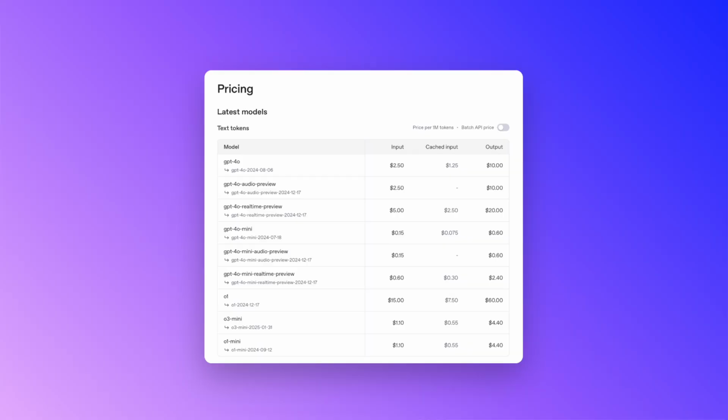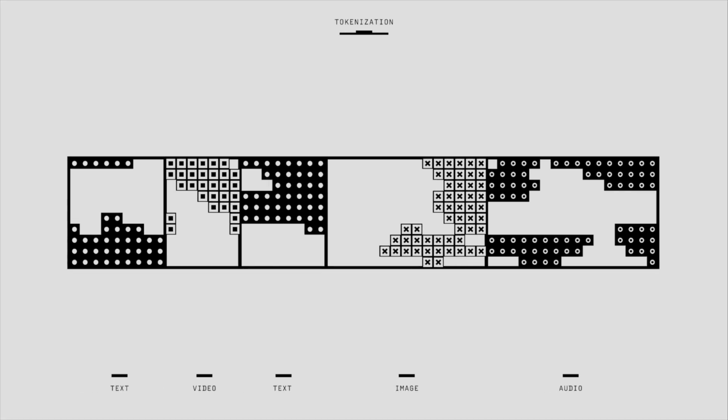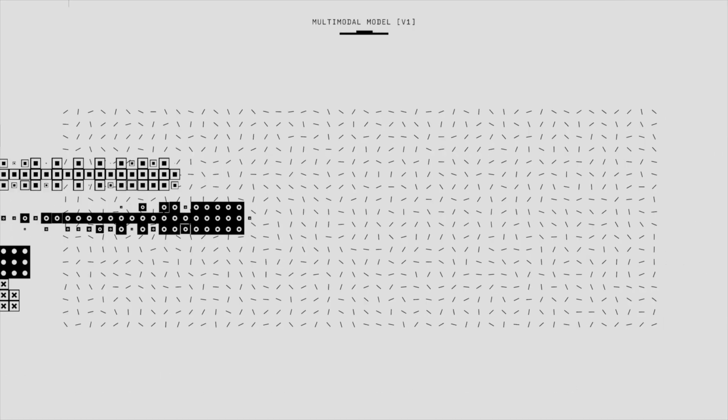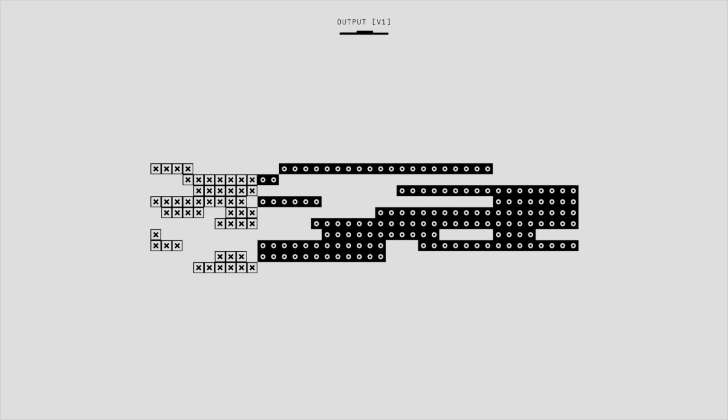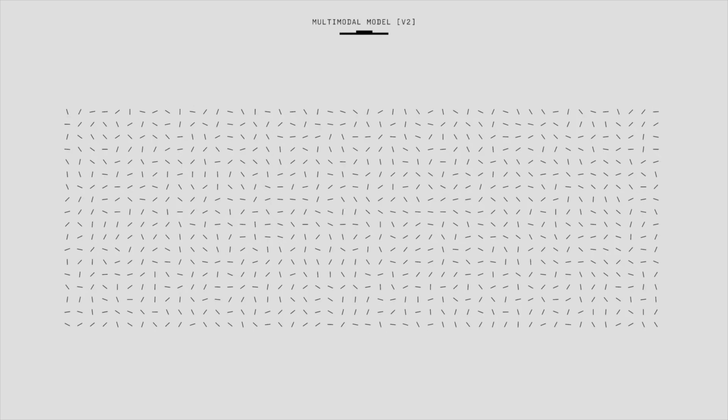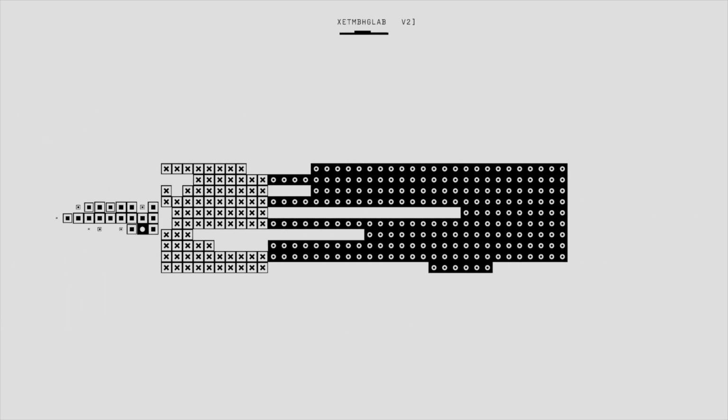At the time of this video, GPT-4o Mini is 15 cents per million input tokens, which is roughly the equivalent of 2,500 pages in a standard book. Tokens can be thought of as pieces of words. Before the API processes your request, the input is broken down into tokens.